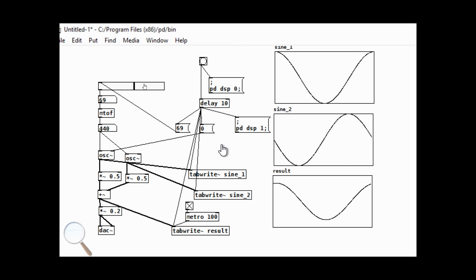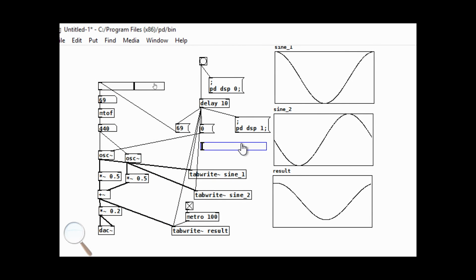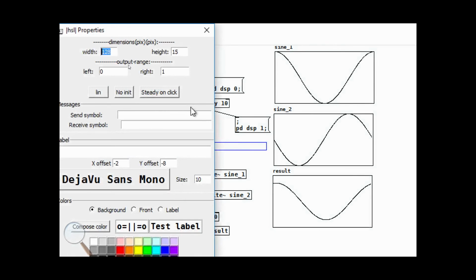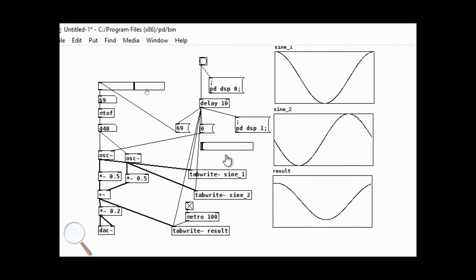I'm going to make a slider, horizontal slider. Control Shift H, go to its properties. I need to change its range to 0 to 1, because that's the range of phase in PD. I'm also going to go up here to properties and make it smaller. Since it's 0 to 1, I can make its width 101, and it fits better. And this will control the phase of the right oscillator once again, but now I'll be able to change it.